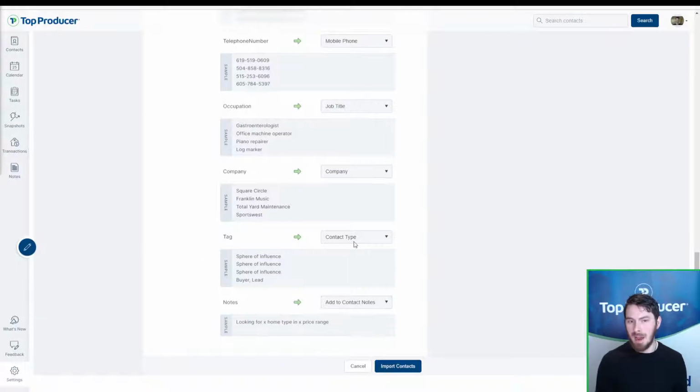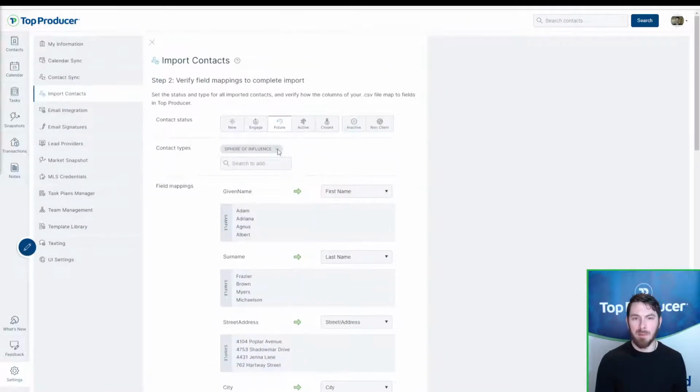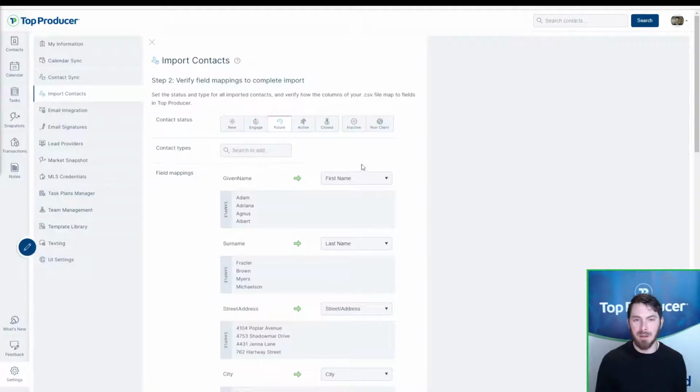In this case, I have individual contact types already in my spreadsheet. I probably want to go back up to the top and remove sphere of influence, because this will tag everyone. And now I know I don't need to do that because I already have them categorized in my spreadsheet. So I'm going to remove that. That would just be redundant.